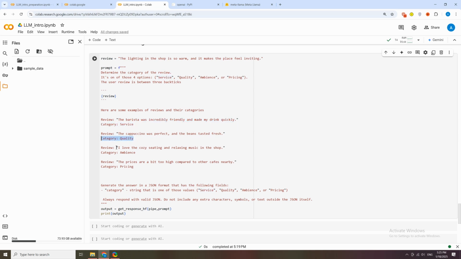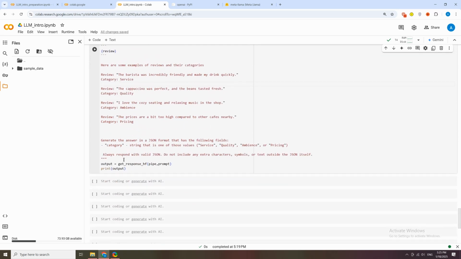I just gave another example of quality, another example for ambience, and another example for pricing. The more samples that you give, the more accurate and the more understanding it's going to be. So you can just take into consideration the amount of tokens that you are using, because there is a maximum number of tokens that you can push through to an LLM, whether this is HuggingFace or OpenAI. But usually you can have a couple of examples right there, and it will be more than fine, and it will handle it quite well.